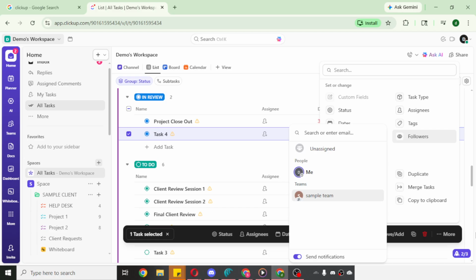Open your ClickUp account, go to your project and locate the task. Click the checkbox, use the bottom toolbar to open More, select Watchers, and choose the people who should stay informed. With this simple approach, you'll keep communication clear, reduce back and forth, and ensure the right eyes are on the right tasks at the right time.